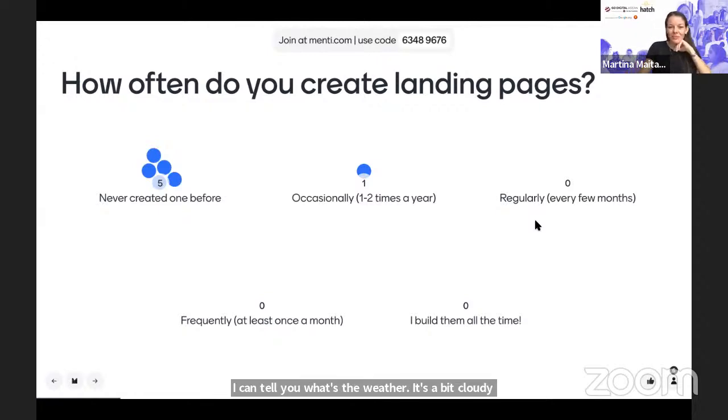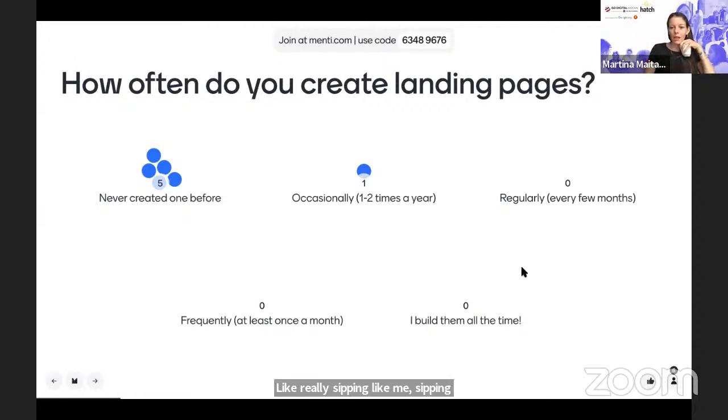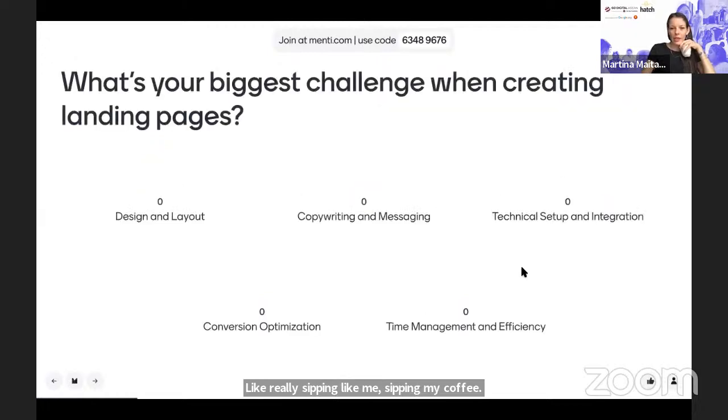Okay, guys, none of you have created landing pages. Great, you're here to see how to do one really in a few minutes this weekend. Okay, let's move on. And guys, what do you think is your biggest challenge when creating a landing page?